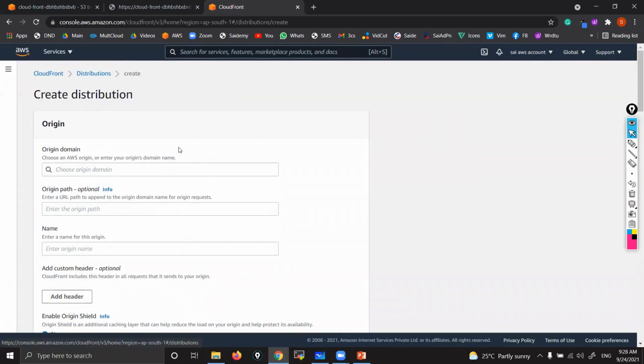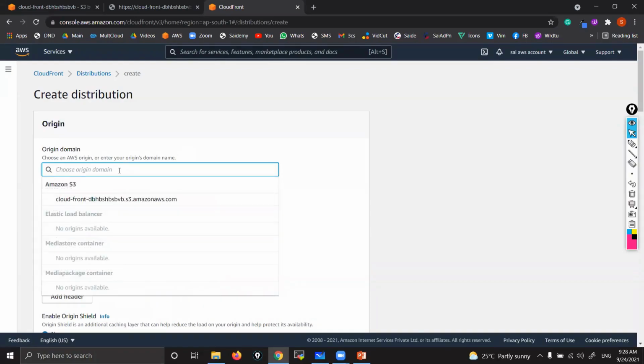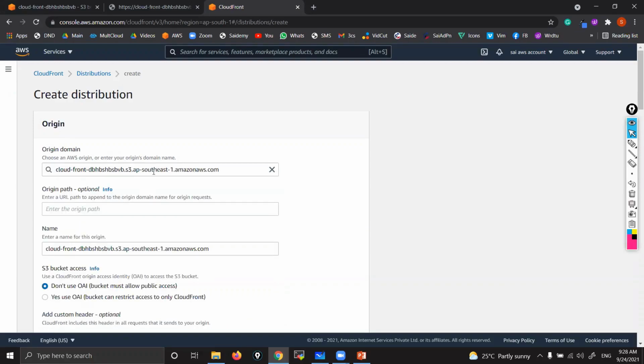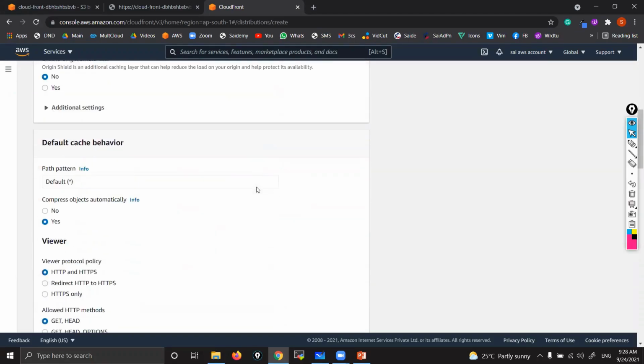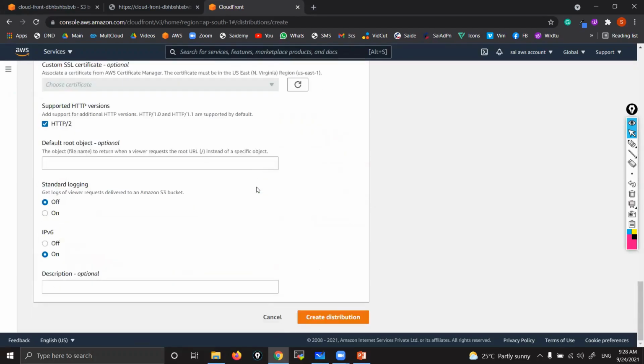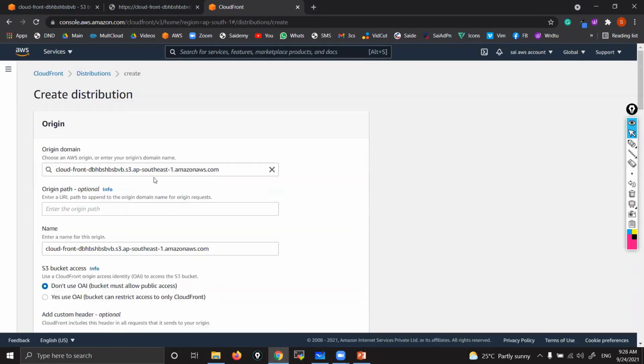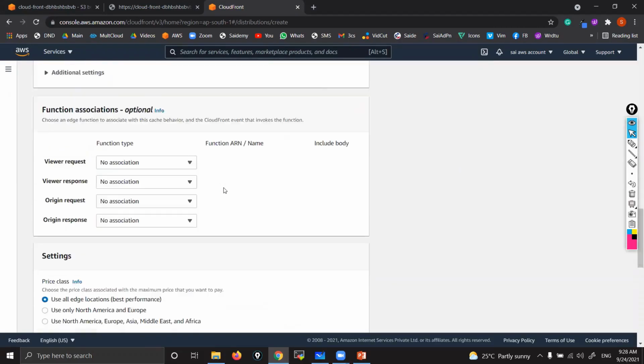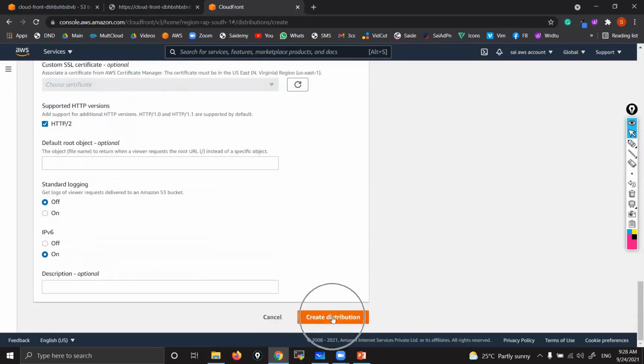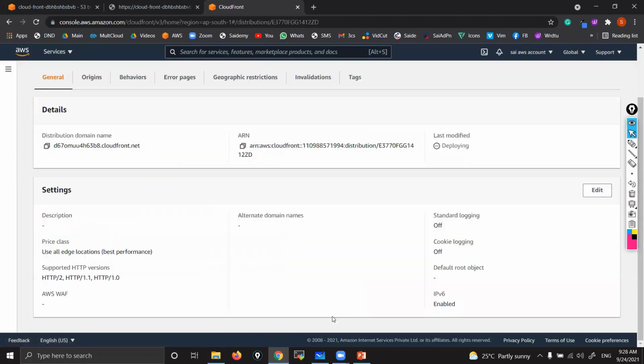Anyways, here we don't need to do anything. Just one option here. If you click here, your bucket name will be displayed automatically. Select that. That's it. This is the source. You can see a lot of options, but you need not worry about any of these things. Just select the source. Now click on create distribution. Just one option only.